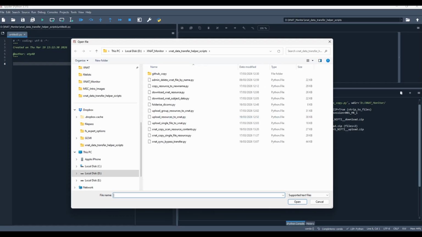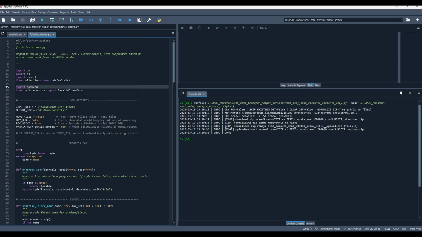We're going to start by looking at the Folderise Dicoms script. What this script will do is read the Dicoms, read the header information, and get from the header information the scan name and scan number. And then it will organize the Dicoms into the different scan folders in numerical order, in the order in which they were collected at the scanner.